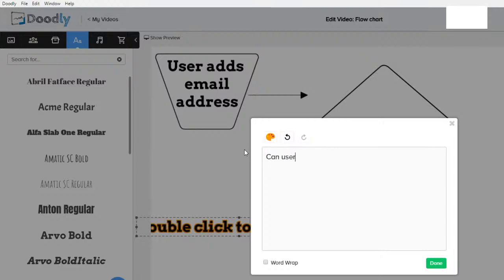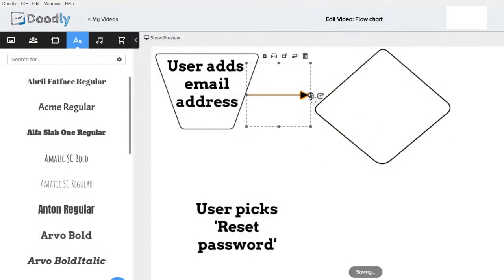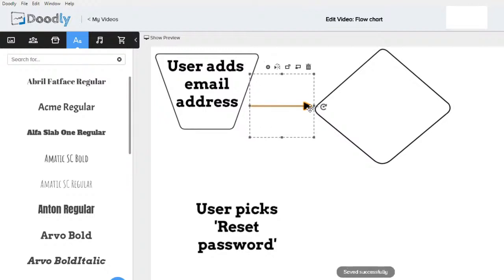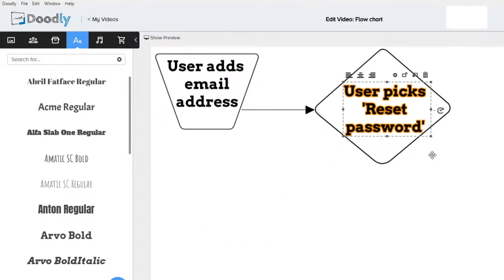Can user picks reset password. Again, we're going to word wrap that. We're going to center it. So we've got a decision tree here. So just want to put that here. I'm going to put that along here. Make it join. Yep, I'm happy with that. Put that in here. Right, so user picks reset password.